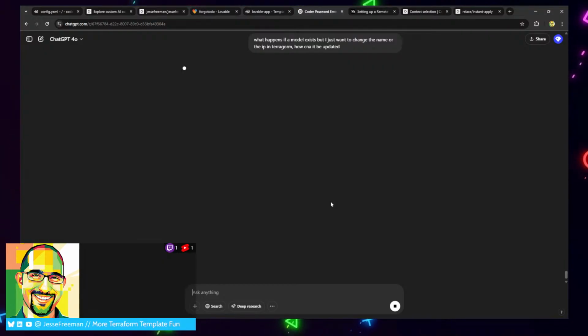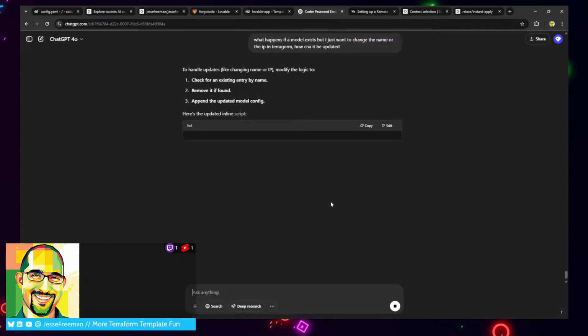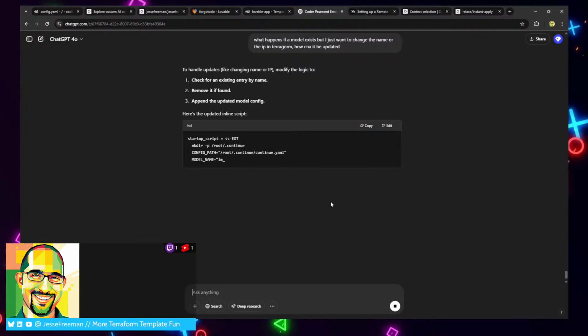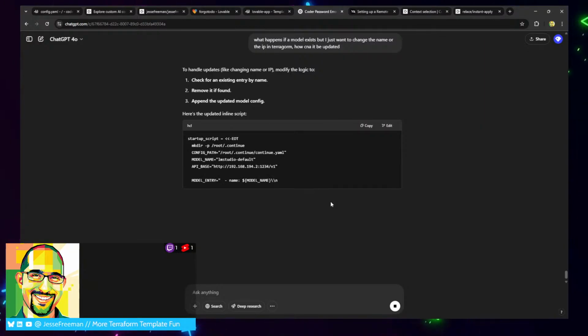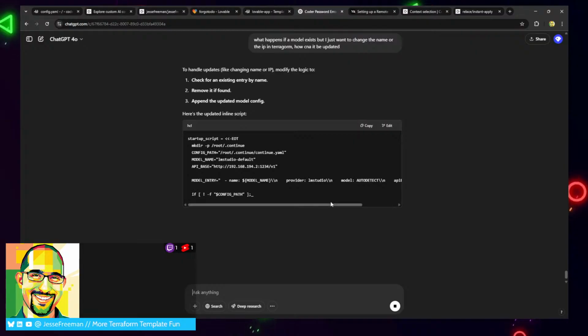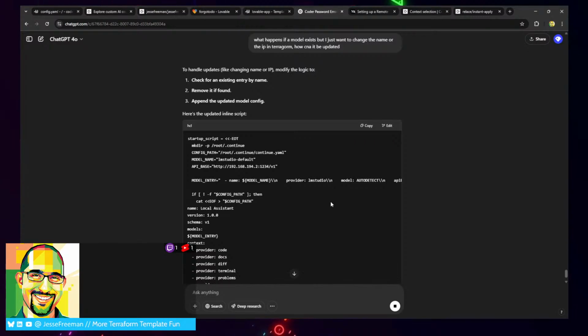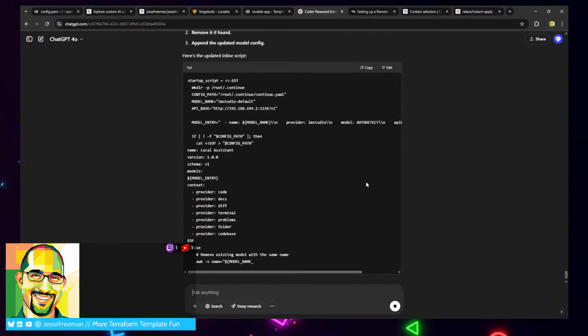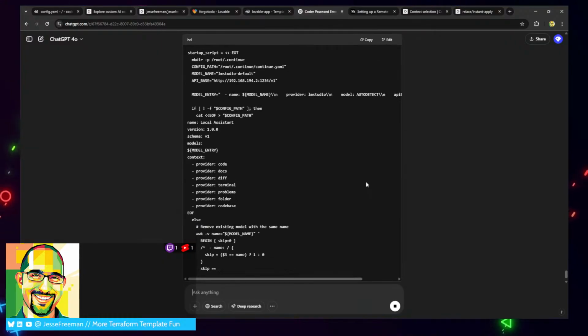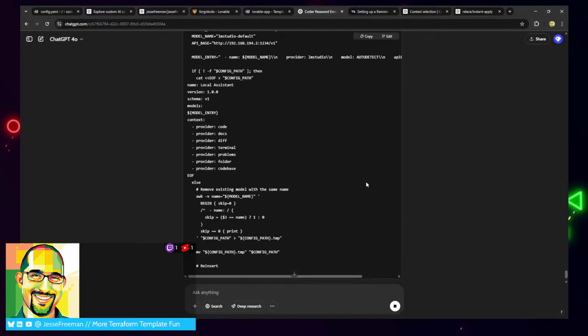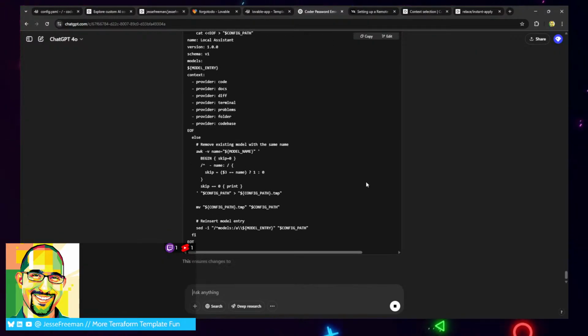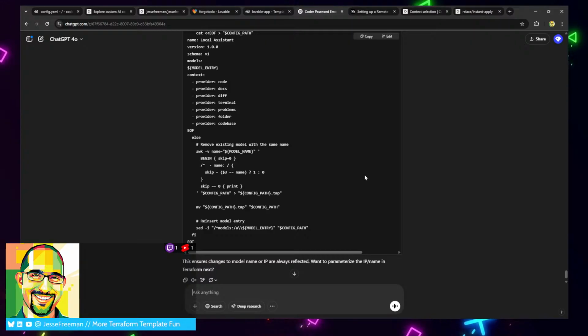Let's see. Tell the updates like changing the IP to check for an existing entry by name, remove it if found, append the updated model config. Here's the updated line of script. So else remove existing model with the same name. This ensures the changes in the model name or IP are always reflected. Want to parameterize the IP name in Terraform next?